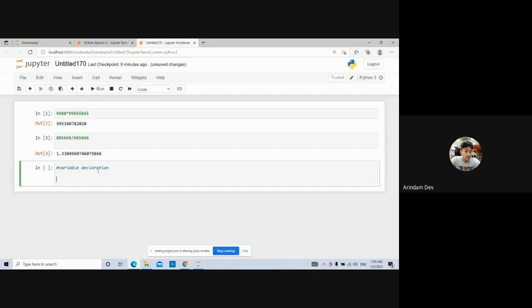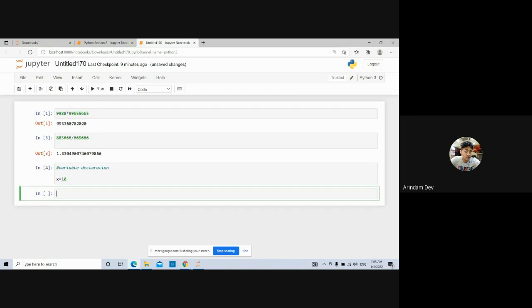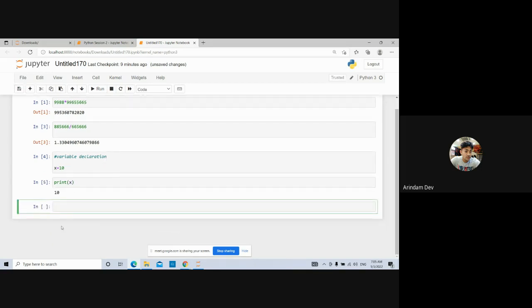So what is a variable? Everybody knows that whenever we assign any kind of value to a variable, it becomes my variable. That means if I write x is equal to 10, x is my variable and 10 is my value. If I want to see what is inside x, I write print x, and I can see the value. Okay, so 10 is there. x is my variable, 10 is my value.